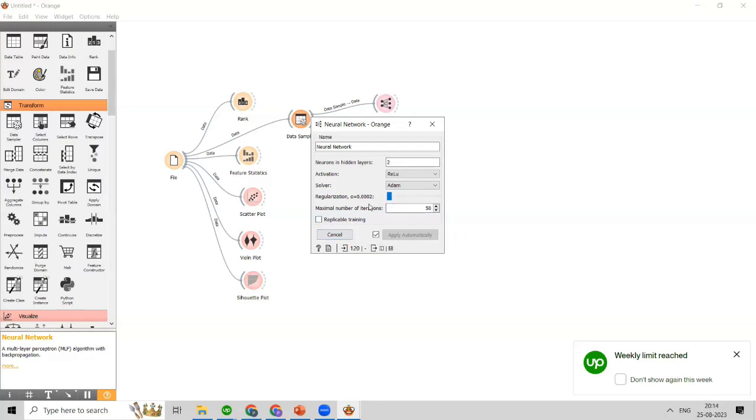Maximum number of iterations is 50. That is about the epochs. Generally, you have heard in neural networks, you have to give the number of training rounds. So the maximum number of training will be 50. You can keep 10, 20, whatever you want. So these are known as hyperparameters. By changing these, your result will also change.